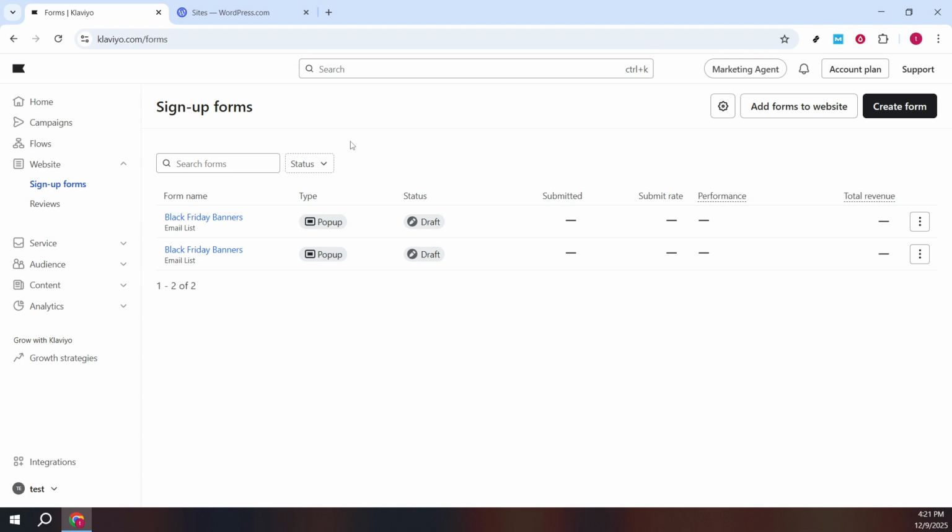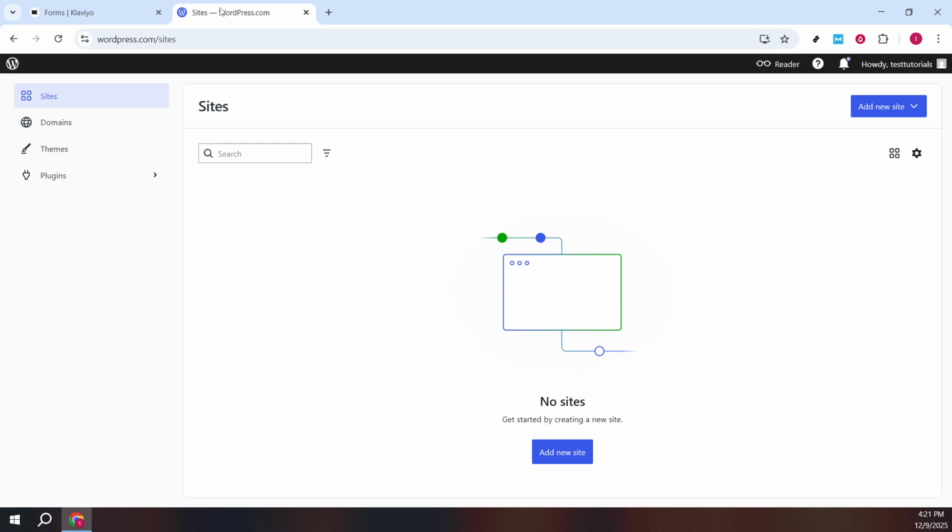When your form is ready, it's time to connect it to your site. Open your WordPress dashboard for the site you want to use. Make sure you have admin access so you can manage plugins. Go to Plugins, then Add New. In the search bar, type Klaviyo.